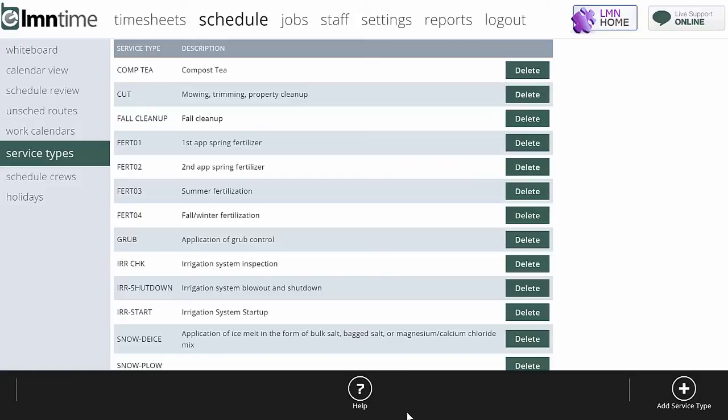Here we're looking at the service types menu in LMN scheduling. Service types are a way to classify what kind of work we're doing when we perform a scheduled visit. So service types really only apply to recurring work, maintenance work or fertilization work, lawn care, snow and ice, that sort of thing. So we don't use service types for construction style work, but for maintenance style work, we know we need to go to this property X amount of times over the year.